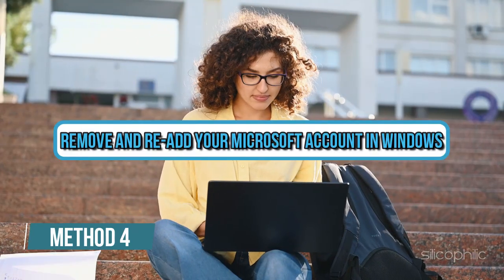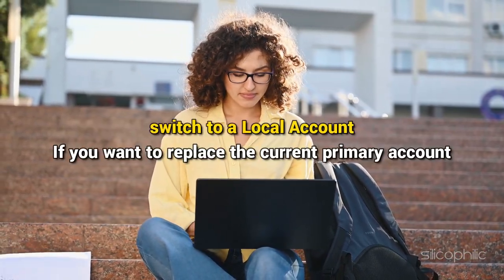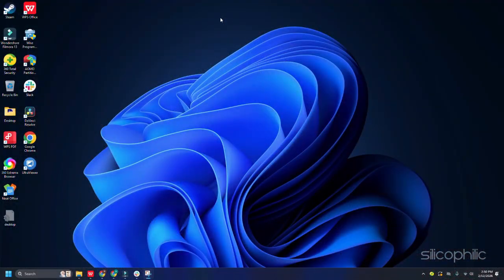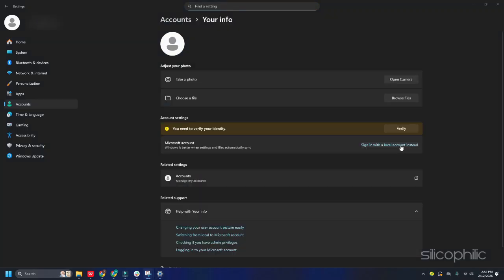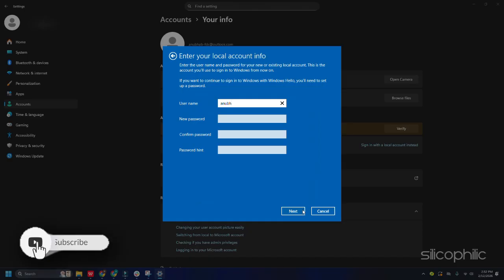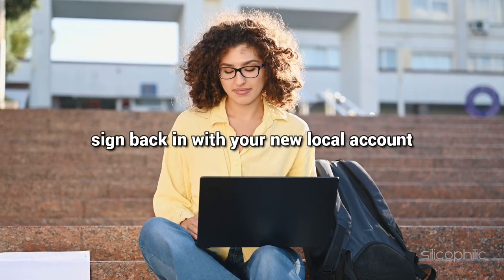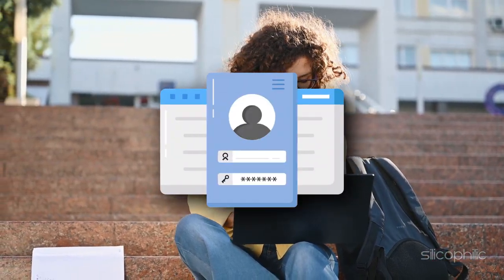Method 4. Remove and re-add your Microsoft account in Windows. The next thing you can do is switch to a local account if you want to replace the current primary account. Open Settings by pressing Windows key plus I key combination. Select Accounts, then Your Info. Click Sign in with a local account instead. Then follow the prompts, entering your PIN and new local account details like username, password, etc. Then choose to sign out and finish. Then sign back in with your new local account. This refreshes cached tokens that may be blocking login.